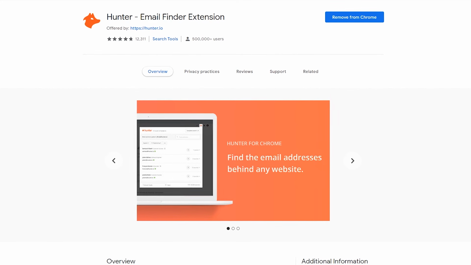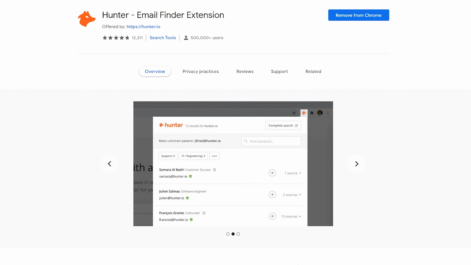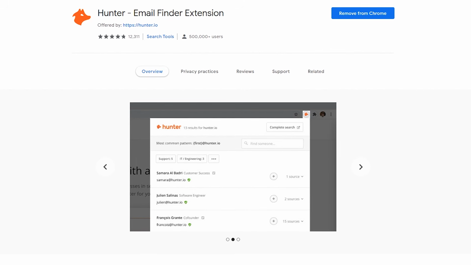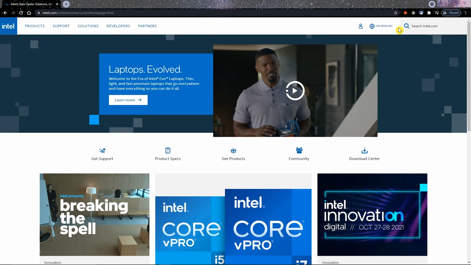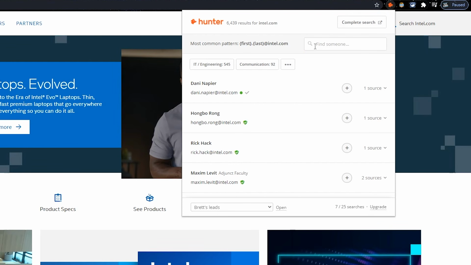Hunter is a useful extension that lets you find out who to contact at a company when you visit their website with just one click. If available, you can find out their name, email address, job title, social networks, and phone number. On just about any website to get the contact information, click the Hunter icon in the upper right. To find a specific department, click the three-dot button.